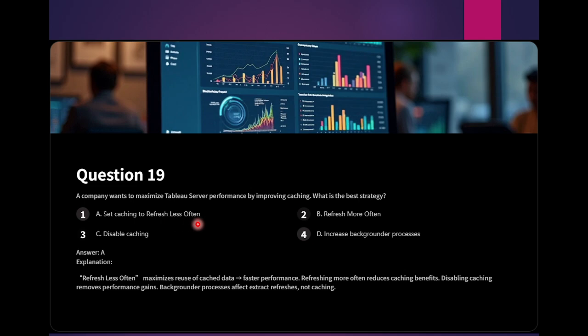If you set caching to refresh less often, then it will maximize the reuse of cached data and give faster performance. It will cache the data less often, and it will maximize the reuse of the cached data for faster performance. Refreshing more often will reduce the caching benefits, because if you refresh more often, it will take time to cache the data. Disabling caching again removes the performance gains, and increasing the backgrounder processes affects the extract refreshes, not caching.